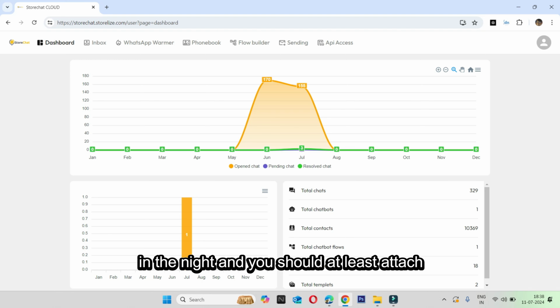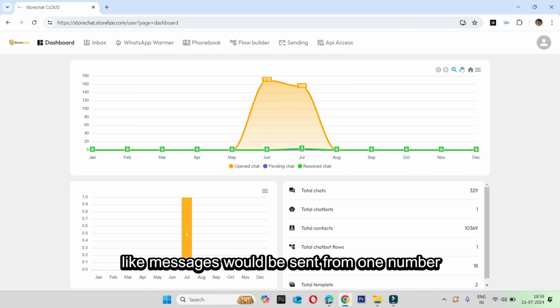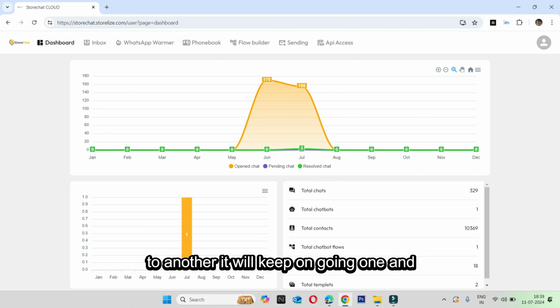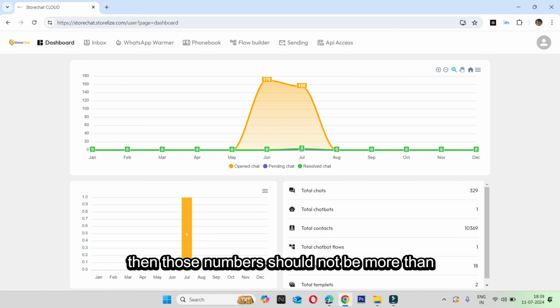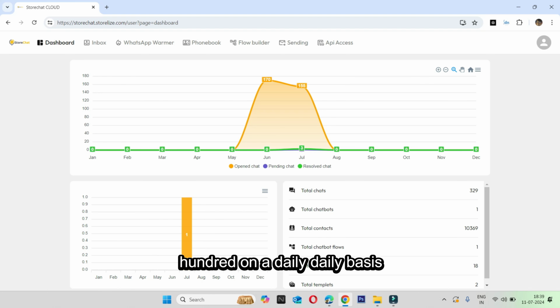And you should at least attach one number that is your personal number, or the one number which you will be using for the marketing, and the conversation will keep continuing, with messages being sent from one number to another. It will keep on going, and this will prevent your number from getting banned. But one more thing, when you are starting WhatsApp marketing, in the first week you should not send more than 100 messages daily to new numbers, like contacts whom you never contacted before. Those numbers shouldn't be more than 100 on a daily basis.